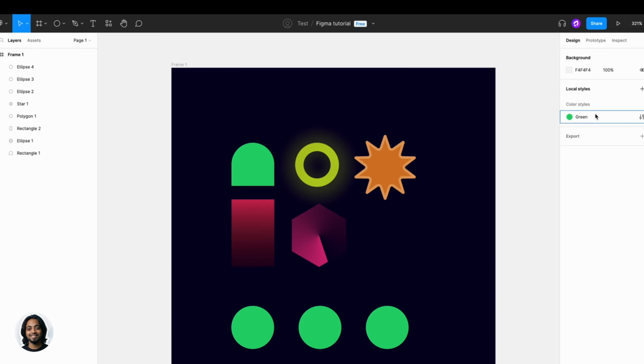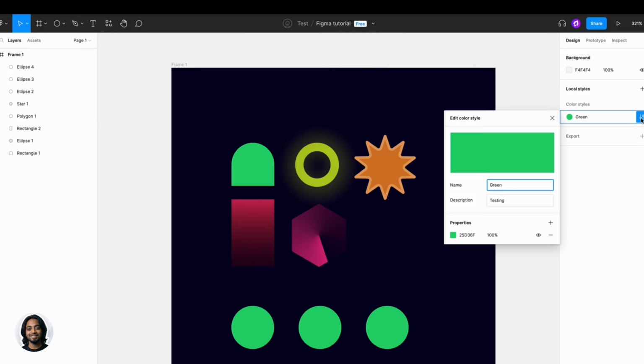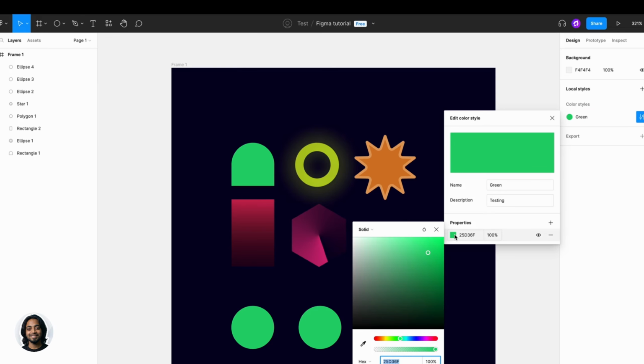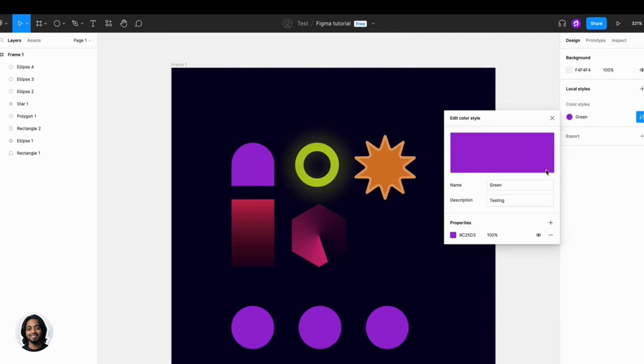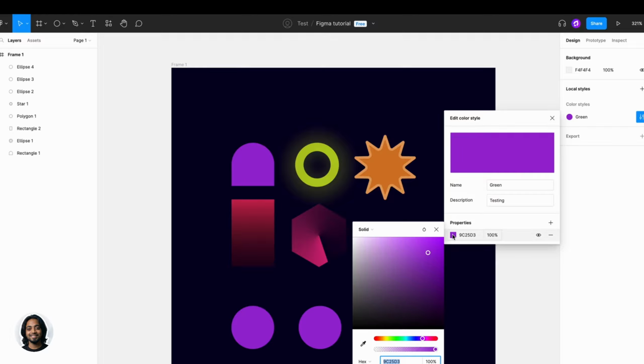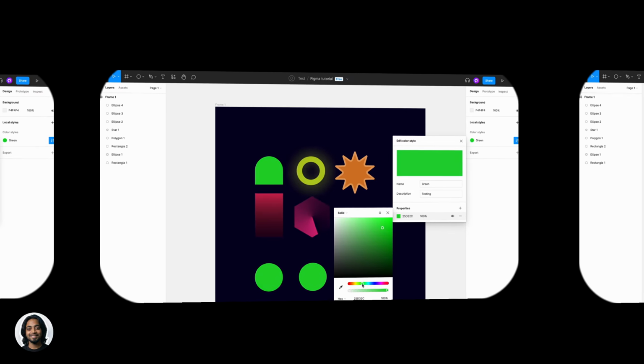If we decide to change this green to a different color, we can click on the Edit Style icon in the right panel and adjust the properties. When you update a color style, all objects using that style will automatically update to reflect the new properties, maintaining consistency across your designs. Congratulations! You now know how to create, apply, manage, and update color styles in Figma.